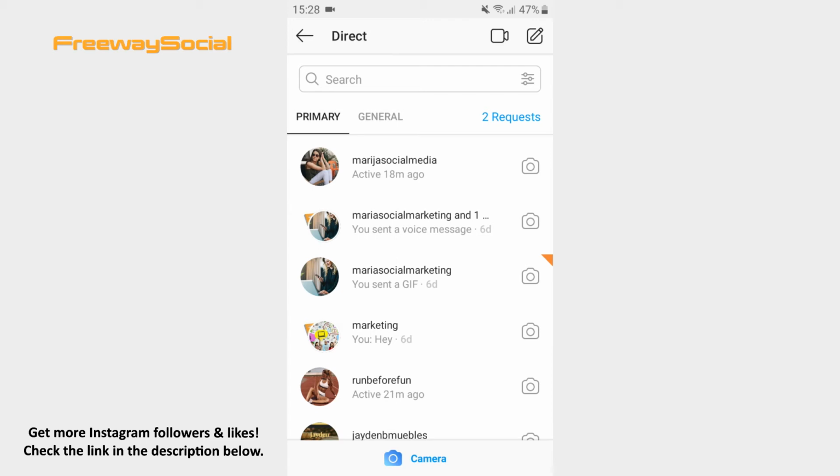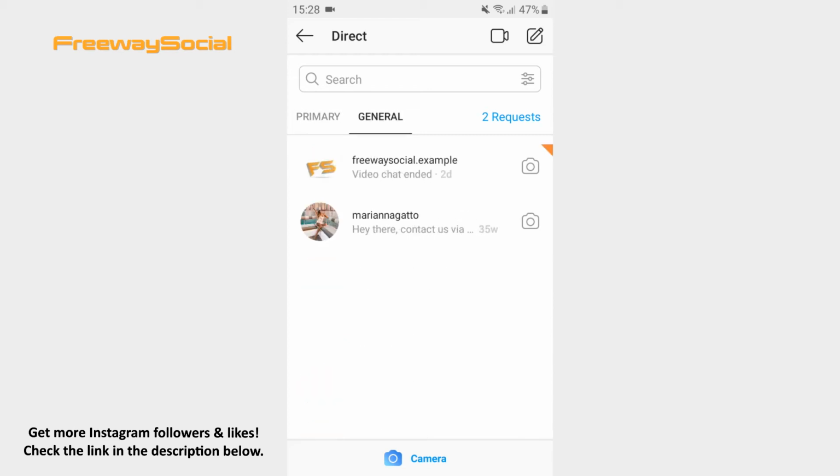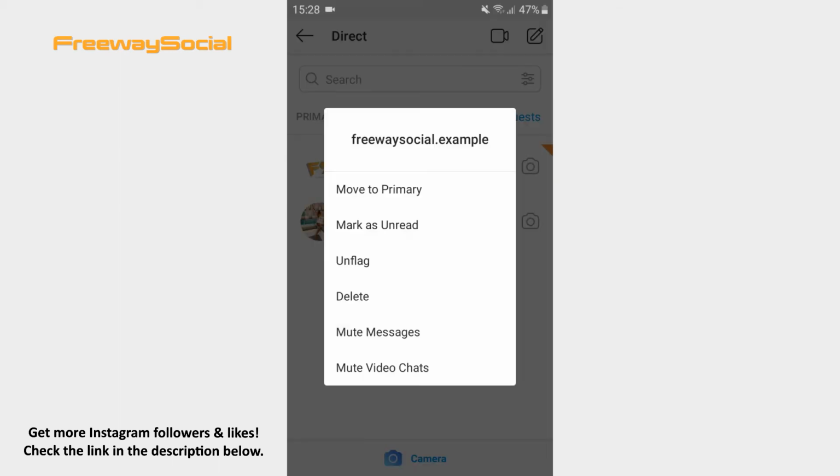Also, you can move a conversation back to the primary folder. Simply press on the General tab. After that, click and hold on the conversation and choose the Move to Primary option.